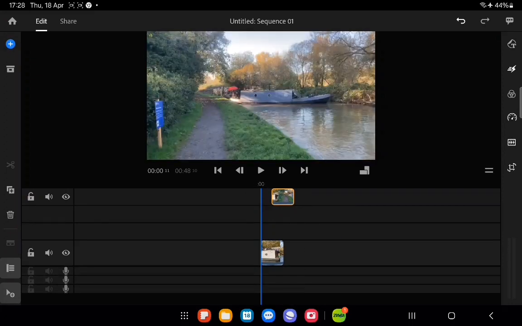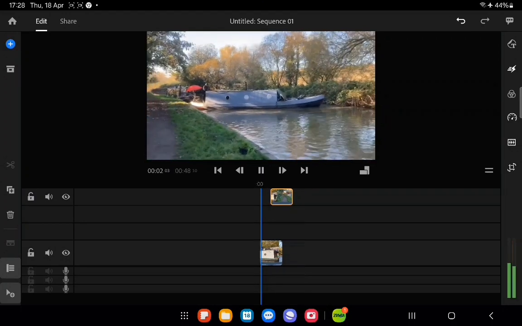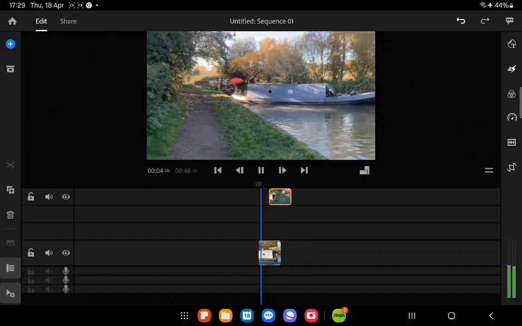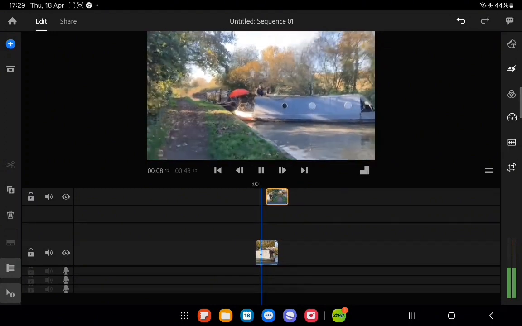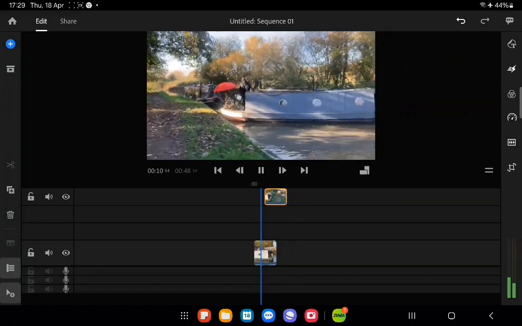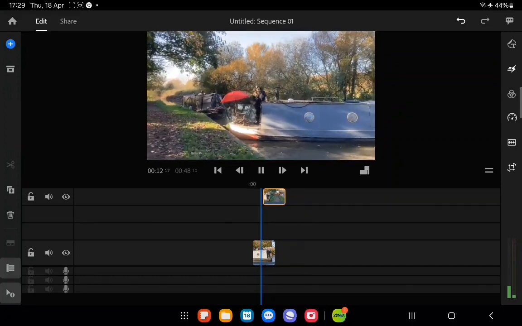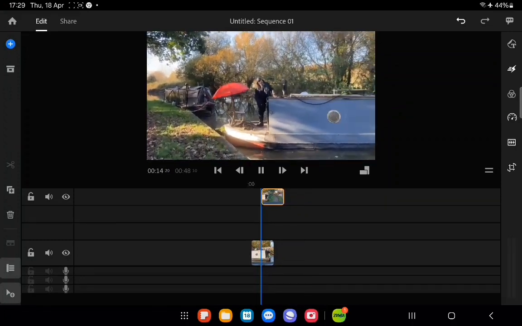So when the video plays, you can see the video clip halfway through, overlaying on our approach to the chap on the canal boat in Hungerford. And then we're approaching him again.